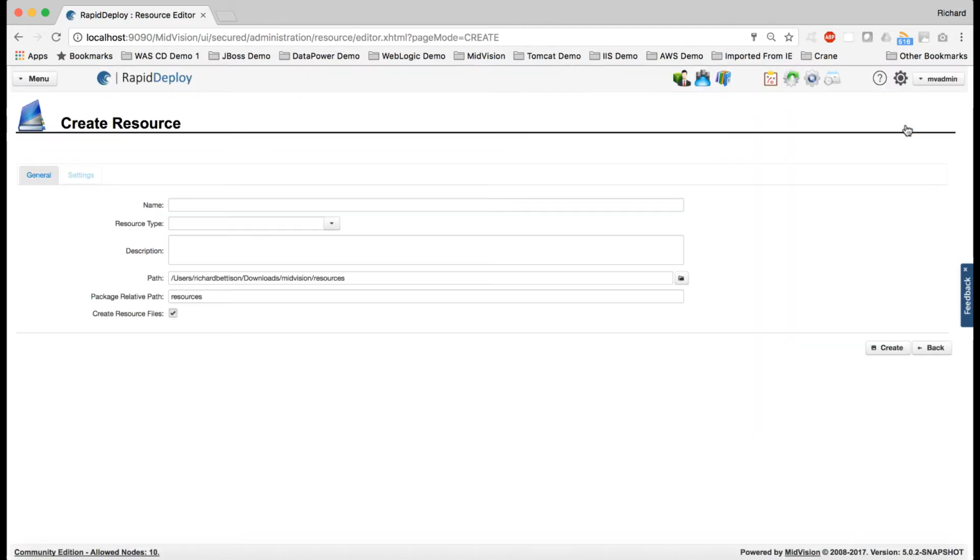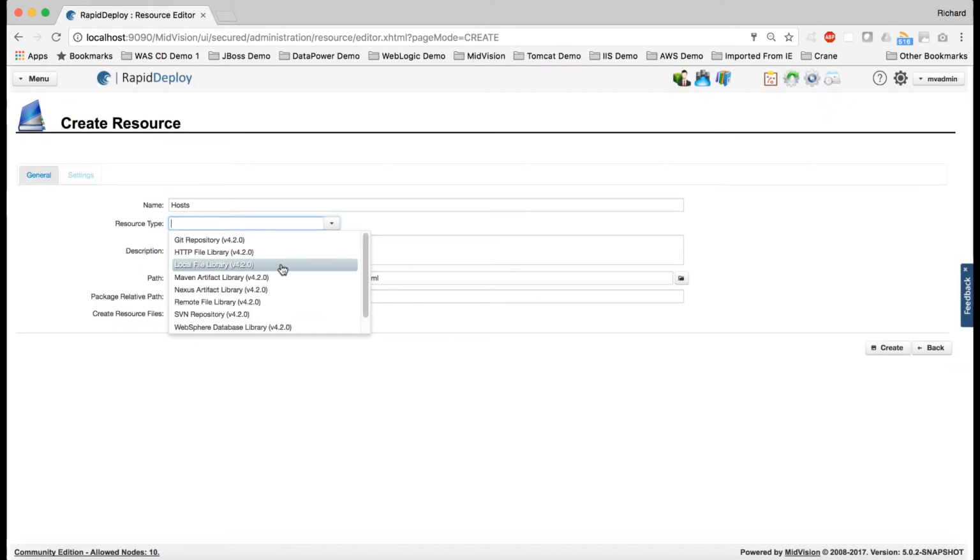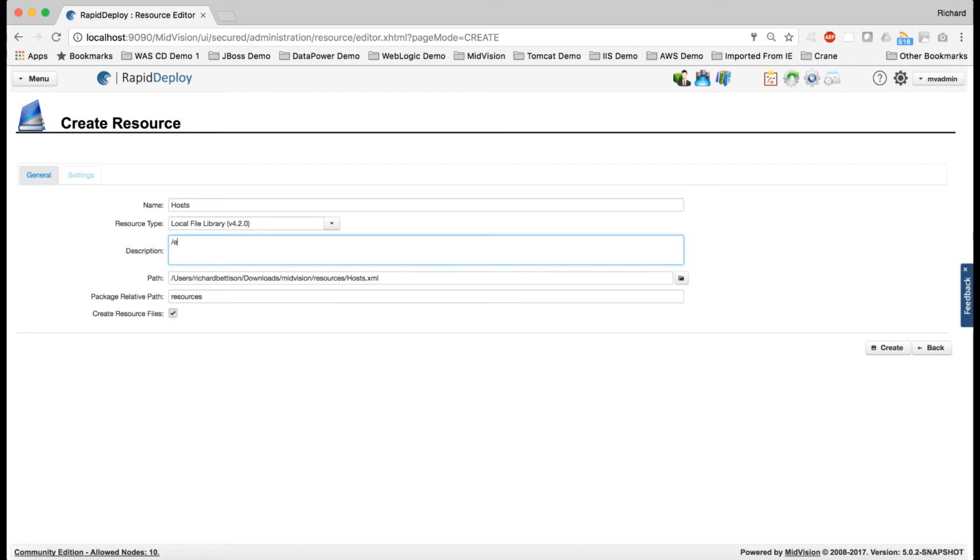I'm going to click on Add Resource on the right-hand side there. And first I'm going to just create a very simple resource to the etc hosts file on the local host. So I'm going to call that hosts. The resource type is just a local file library. We'll just make the comment etc hosts.